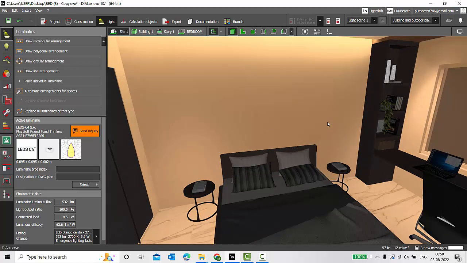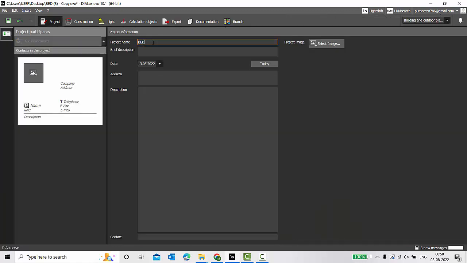Now the next part is documentation. For documentation, if you need to change or update the project name and date, you can go here, project. Okay, rename it bedroom. Date, if you click on today, it will set automatically to today's date. If you want to add any contacts, you can just click here and those contacts will be included.